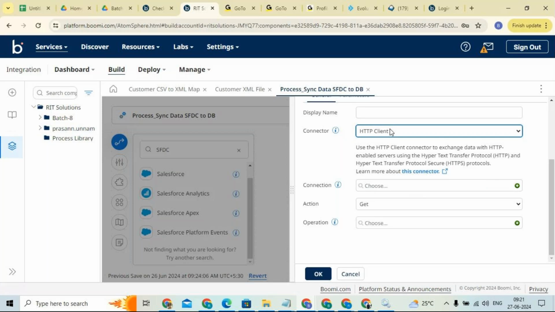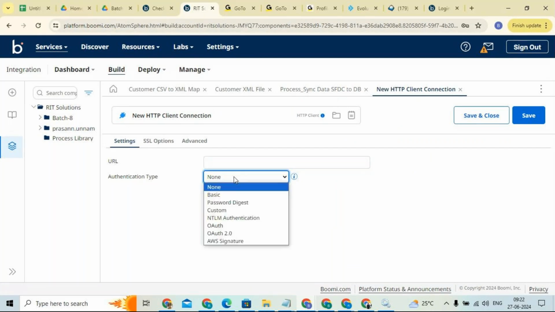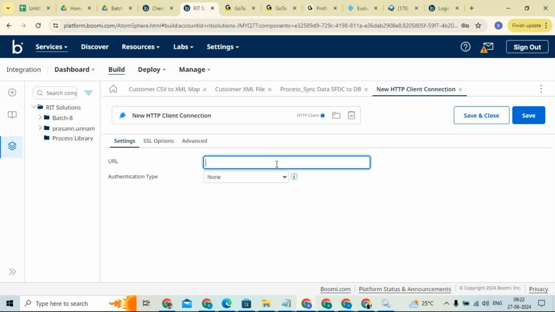It is like a custom connector. Here you can specify the URL, and you can give the basic authentication type and connect. If you want to connect with Salesforce, you can give the Salesforce URL. If you want to connect with any other application system, you can give those URLs and connect. While connecting with this application, the HTTP client connector will support two types of data: one is XML format, another is JSON format. So Salesforce will support both.